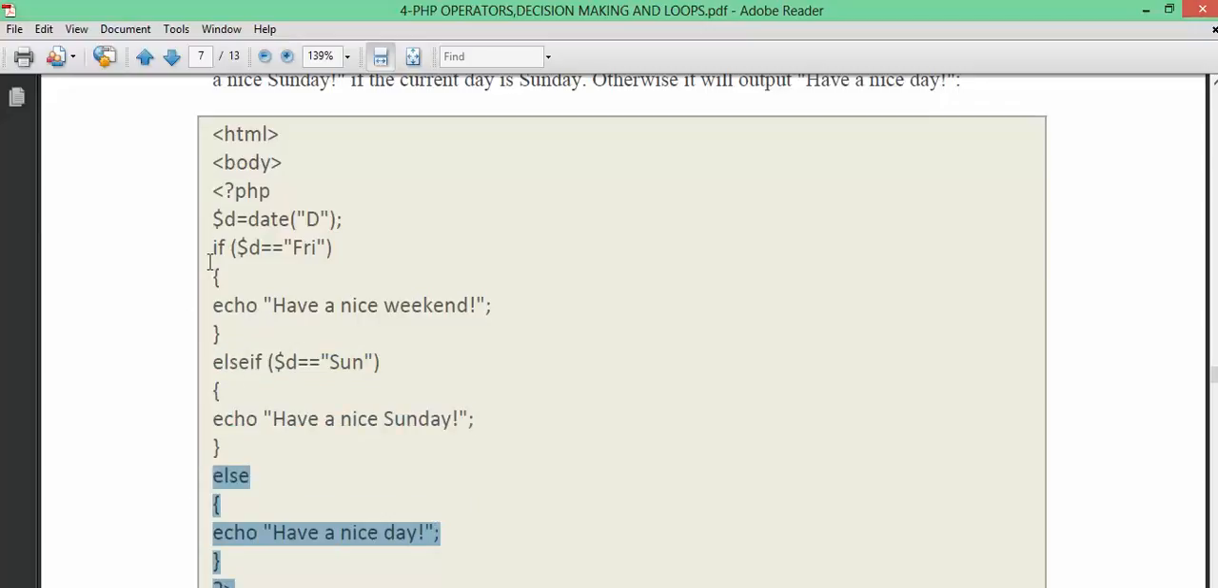So look at this condition now. They said if $D equals Friday, you say have a nice weekend. Else if $D equals Sunday, they say have a nice Sunday. I can say else if $D equals Monday, have a nice Monday. Else if $D equals, I can keep doing like that up to the last one. I will now say else, have a nice day. So the else if is just used when you have more than one statement.